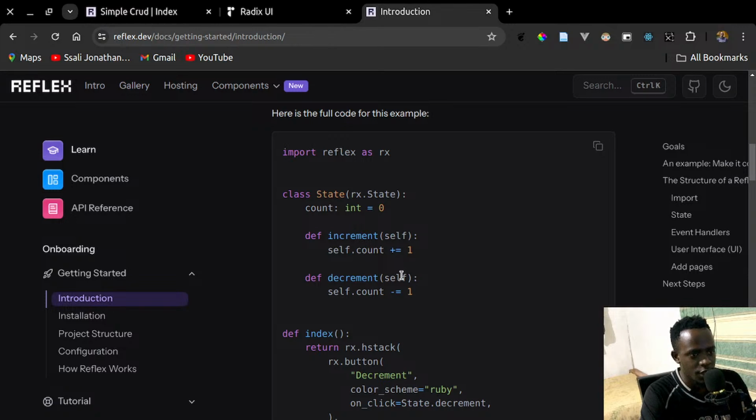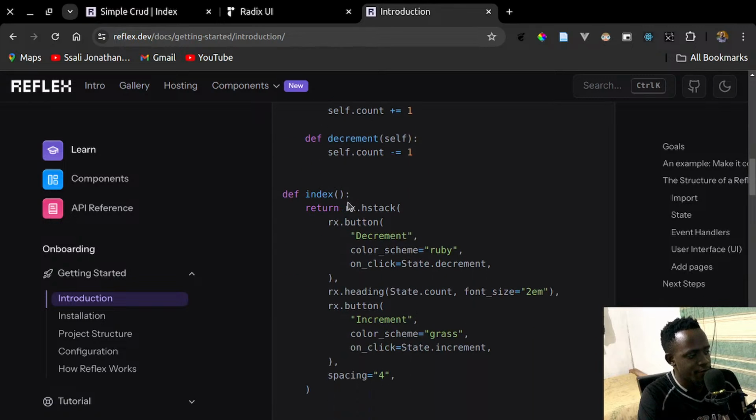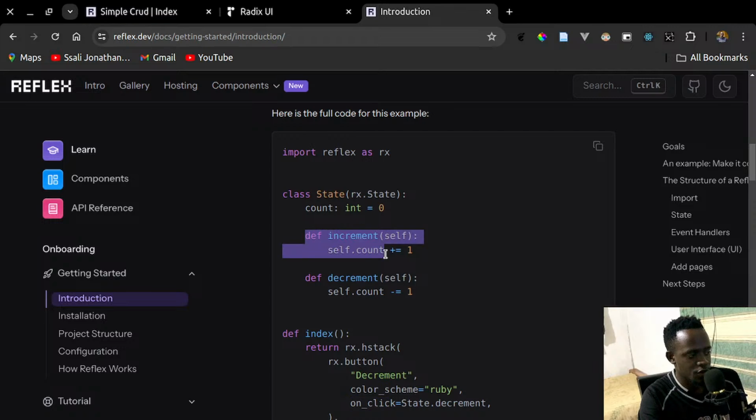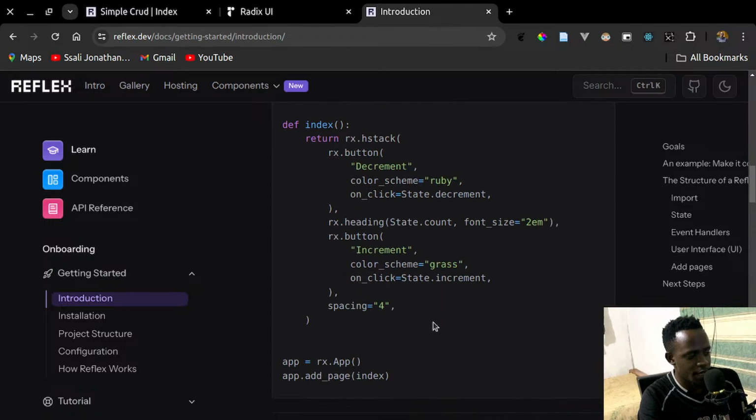Then if you want to perform some actions on that state, all you have to do is to define a function, and that function will go ahead and just perform whatever action you want to perform on that state. So in this case, what we are seeing is self.count incremented, and that will go ahead and increment the count. Decrement the count. And whenever we have these components, they also have event handlers. So just like this button has the on-click handler, now the on-click handler will refer to the specific action that you perform in your state, and then you'll be able to perform an action on the state.